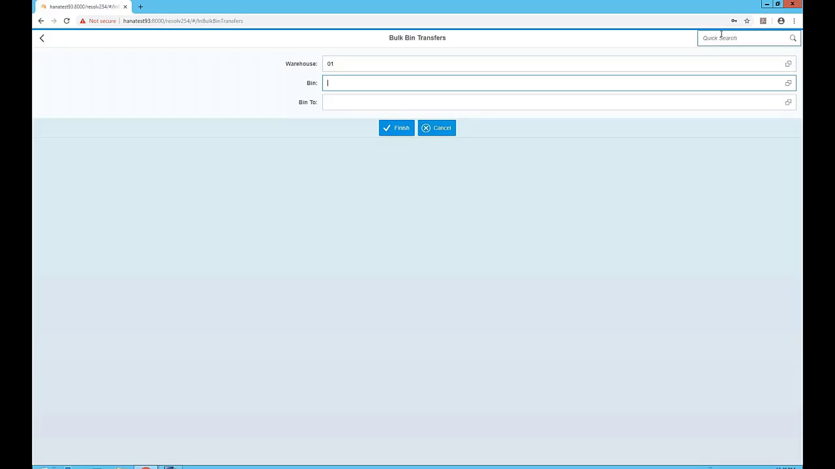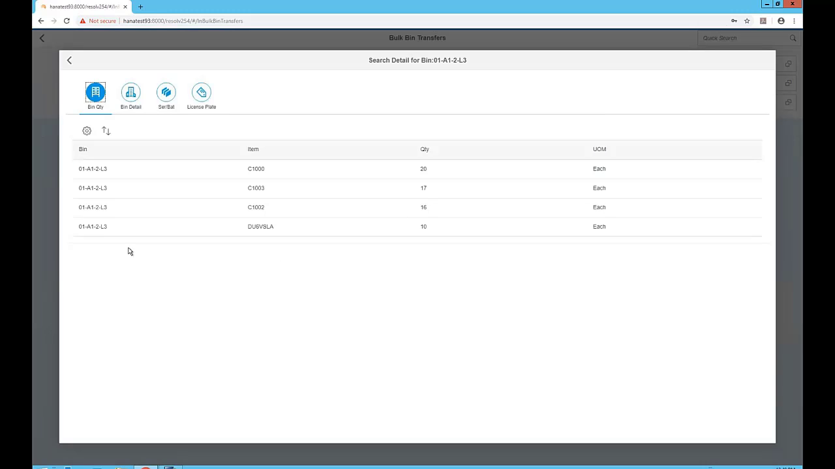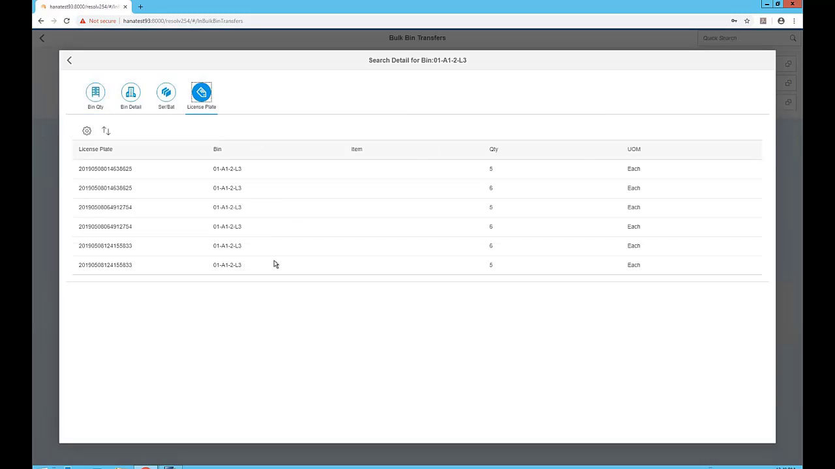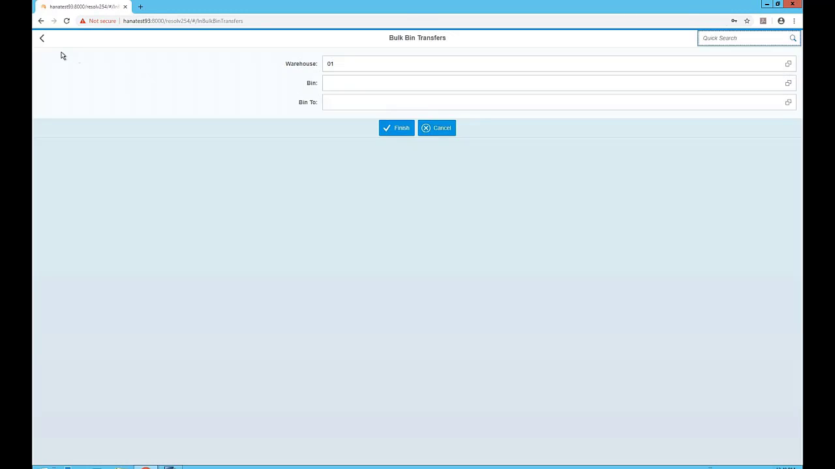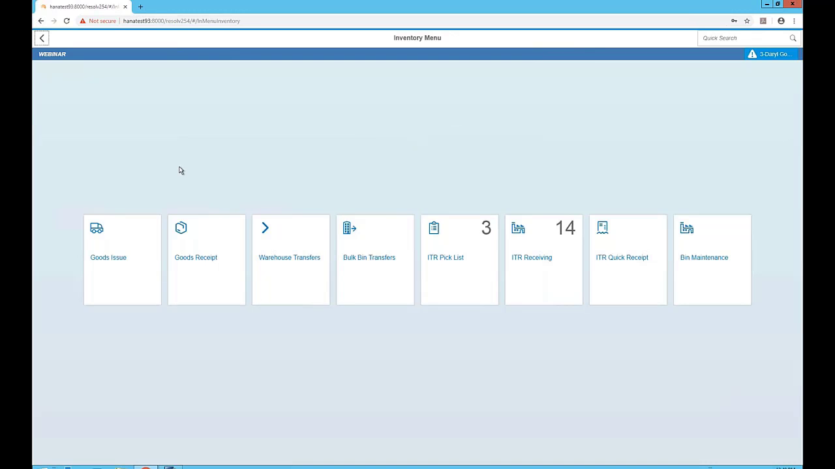If we take a look at what's in bin 2, you can see all of the data, including the license plates, has been moved into bin 2. Again, this gives you the ability to be more efficient with your data so that you can move bulk without having to scan all the supporting data.